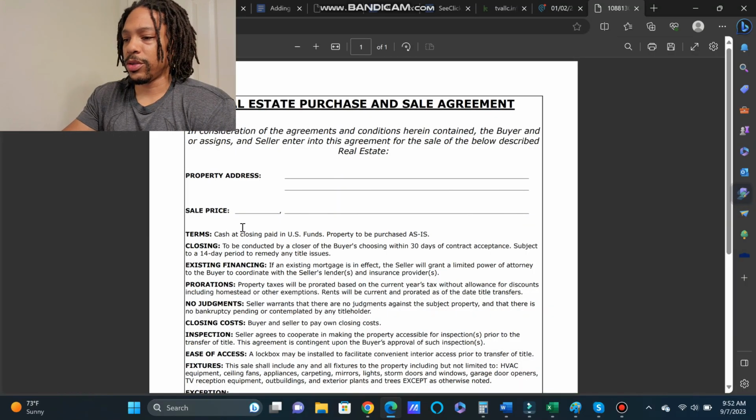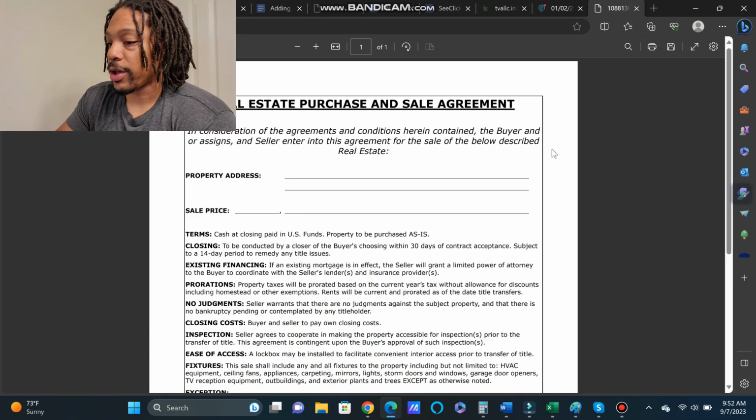And again, I won't go through this contract specifically because it is pretty simple. If you guys want me to do a video on how to fill out a purchase agreement, I can do that. But our purchase agreement is on one of the realtor's contracts, so we're going to use that.